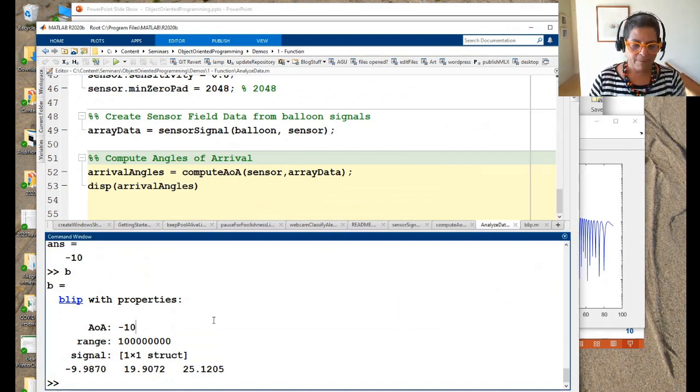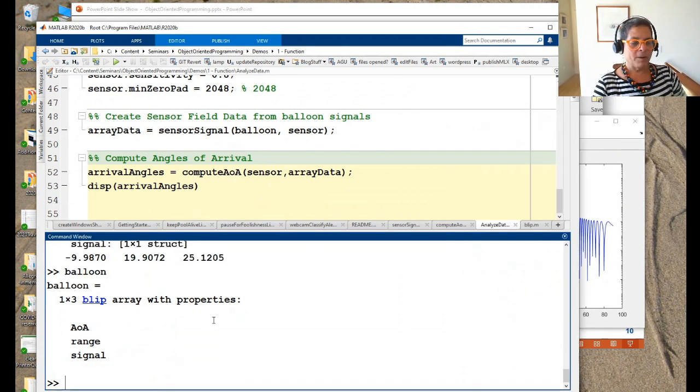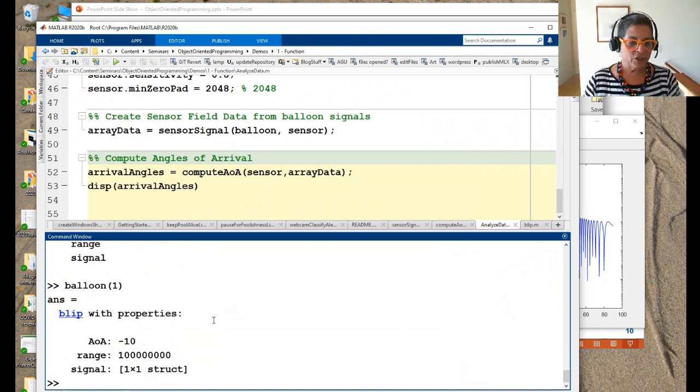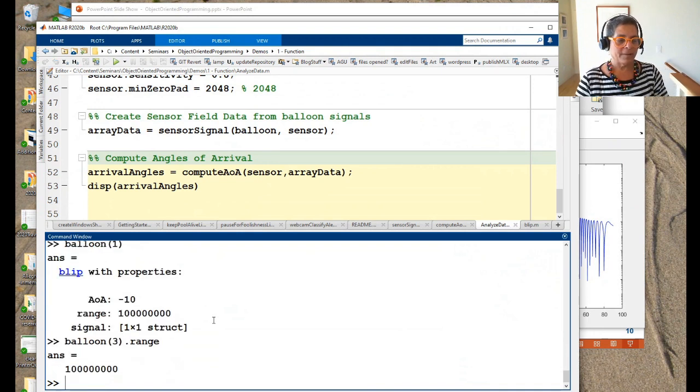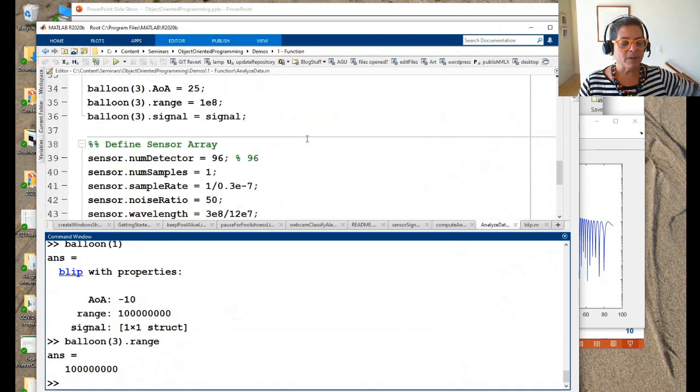But now my balloon is a 1 by 3 blip array. And I can say, show me balloon of 1. I can say, show me balloon of 3 dot range, and so on. So you'll notice now I'm using regular indexing with the parens as well as the sort of structure indexing with the dots. So the nice thing is my analyzed data, everything else just worked because the notation is the same, even when I changed my balloon to the class blip.